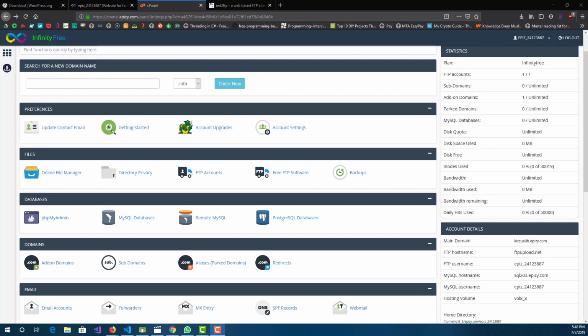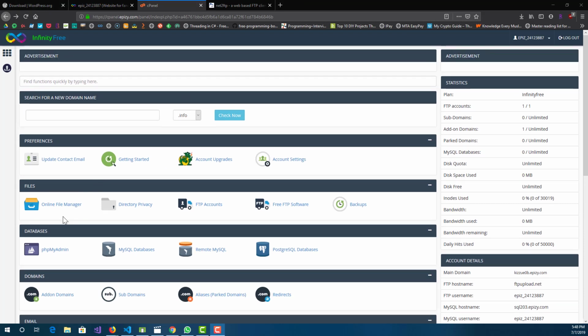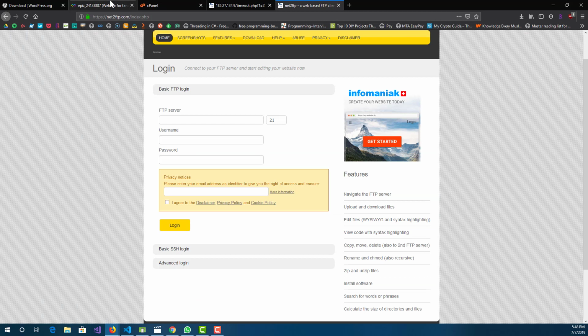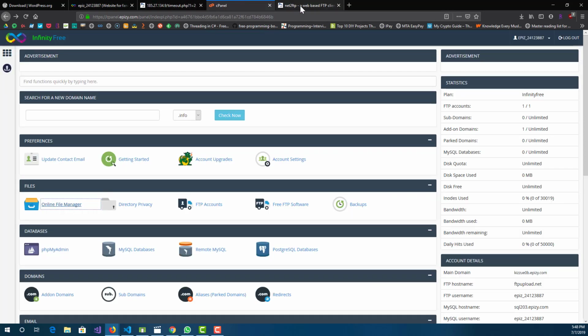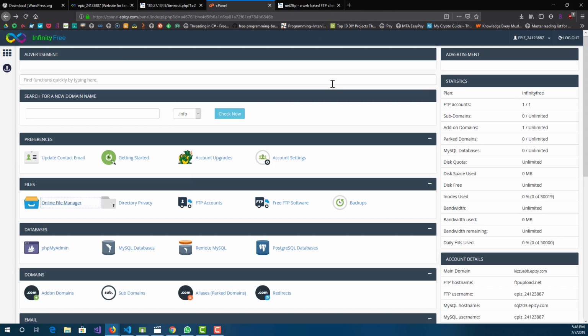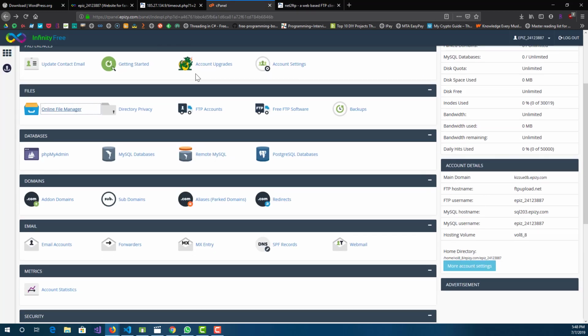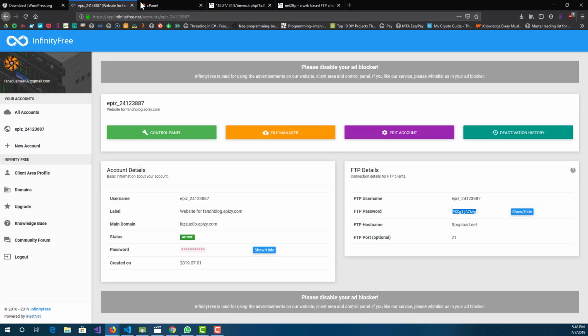All right, guys. If the online file manager is not working, for some reason I'm getting timeout issues, what you can do is use an FTP client. You can download a program called FileZilla, or you can use an online one. I'll just use an online one. Basically, you want to connect your FTP. So these are your FTP details.